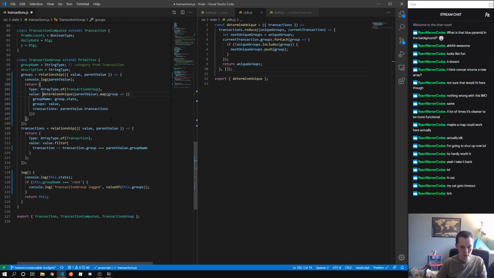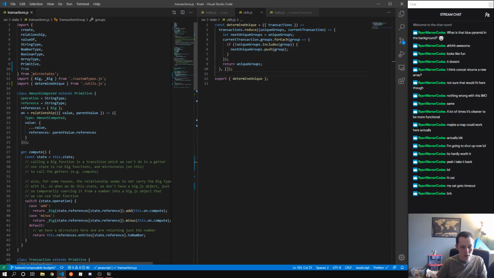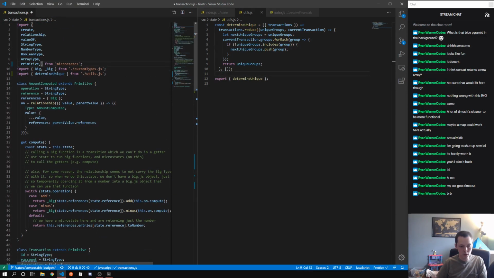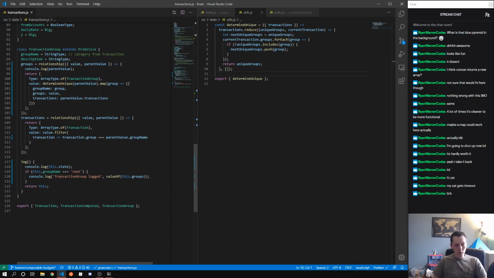So if we go to this and that and that, so this is all just plain JavaScript in here, I think. So plain JavaScript, we're going to map over group value transactions.